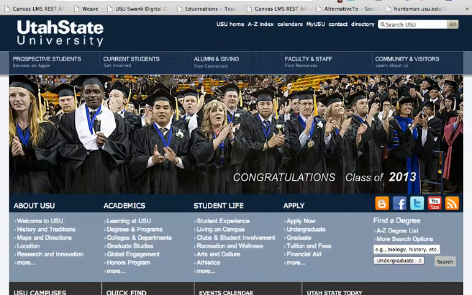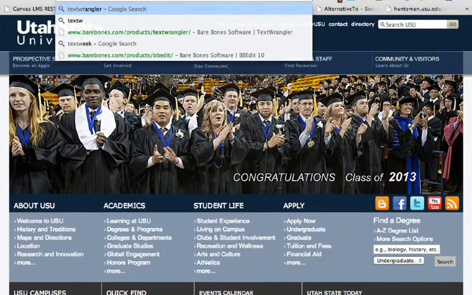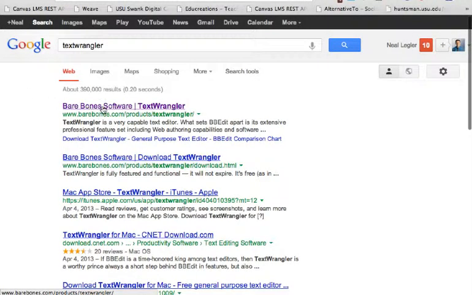Okay, so I'm on my Mac, and I'm going to show you my favorite text editor that's free for Mac. So I'm in Chrome, and it's called Text Wrangler. I'm just going to Google for Text Wrangler, and it's the first hit that comes up.